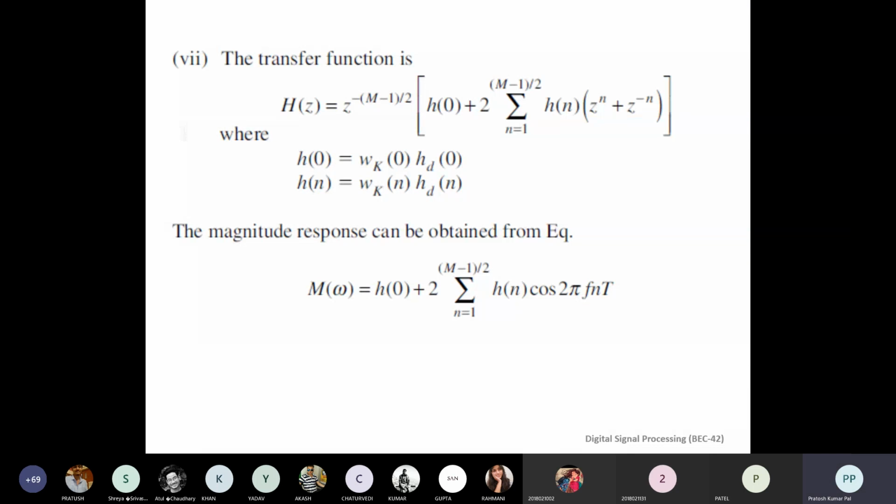So once we know the h of n, similarly we can get the h of z. And once we know the h of z, suppose we need to calculate the magnitude and frequency response, then we can calculate them the same way as in the previous function. Whatever frequency response we were calculating before, in the same way we can calculate the magnitude and phase response. So all the steps are the same.